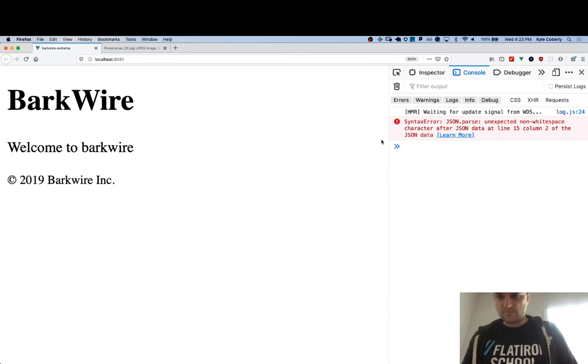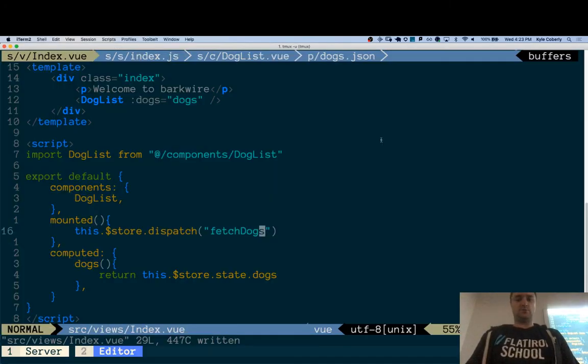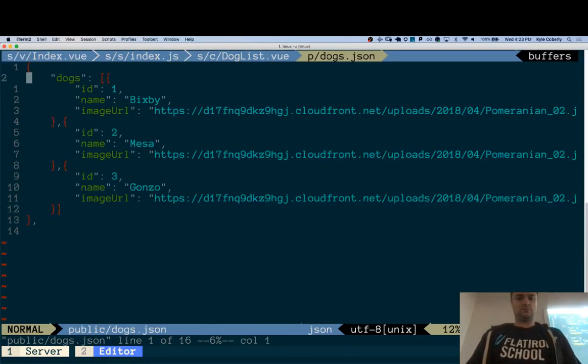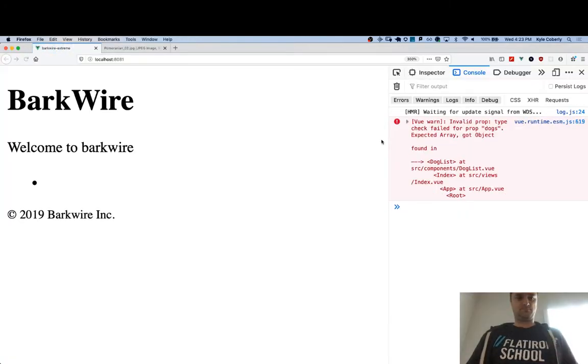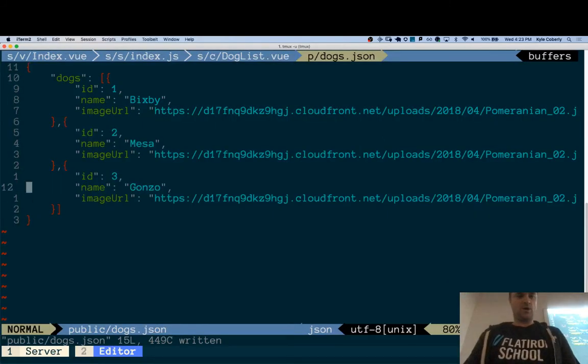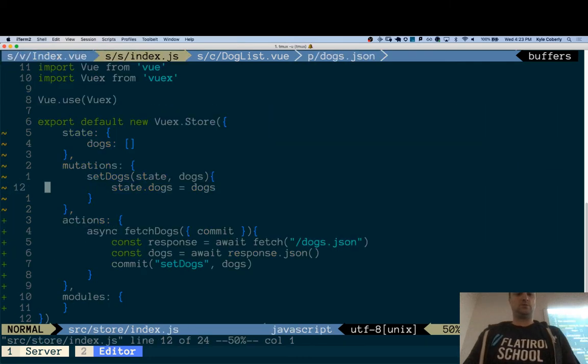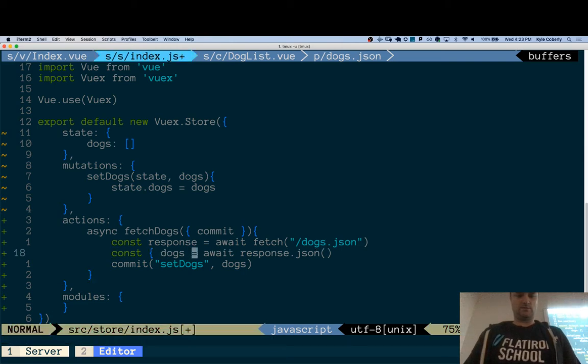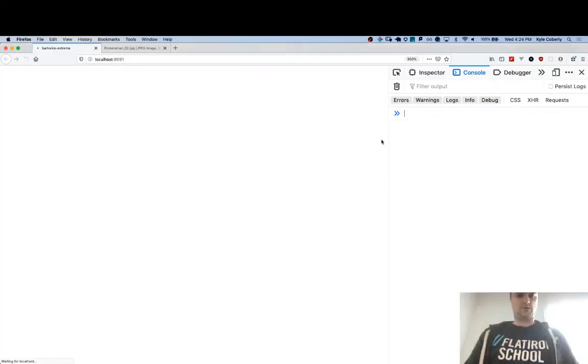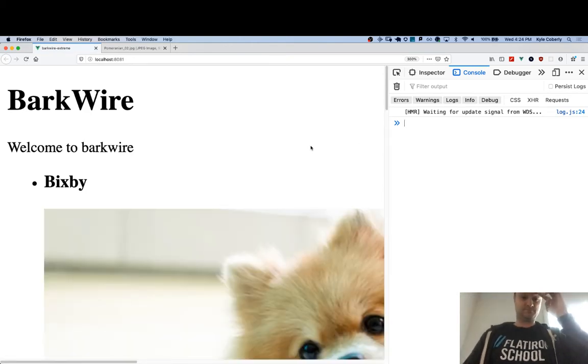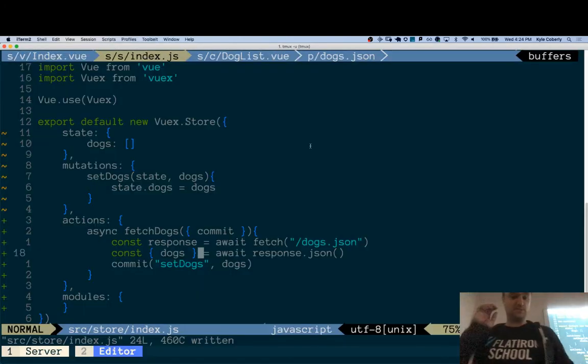Now if I do that, yep, line 15, column 2. Oh, trailing comma. Probably because I need to destructure dogs out of this. So I'm going to go back over here and we'll say dogs. And there we go. Now we're back in business.